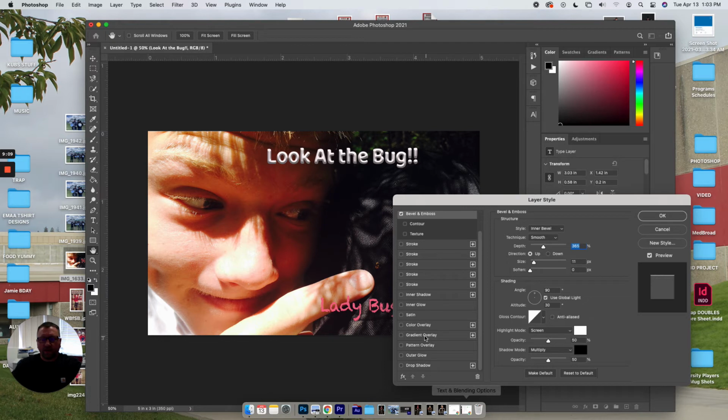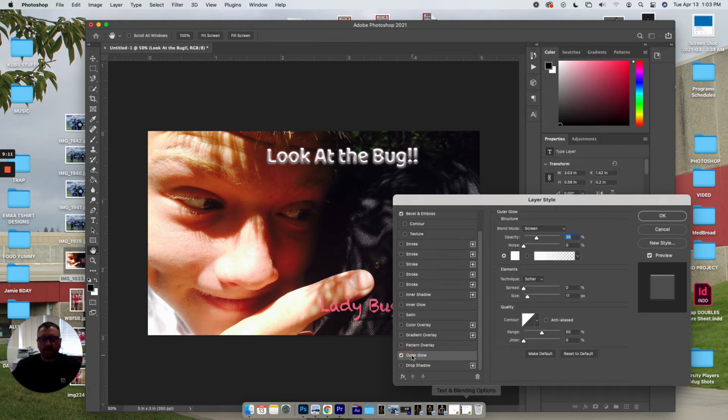And let's see what other one can I do here. Maybe an outer glow. I don't know if I like that. What about a drop shadow? Okay, there's a drop shadow. It's in black. I'll go with the outer glow. So there's an outer glow, and you can see on Look at the Bug, the letters here, I have applied.